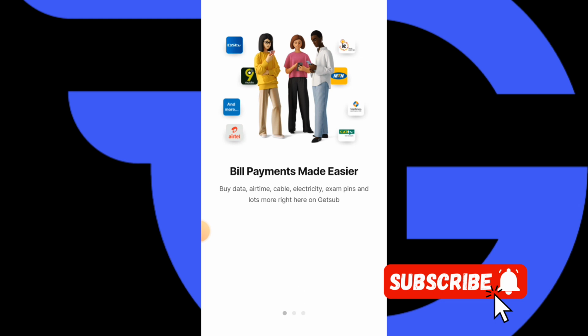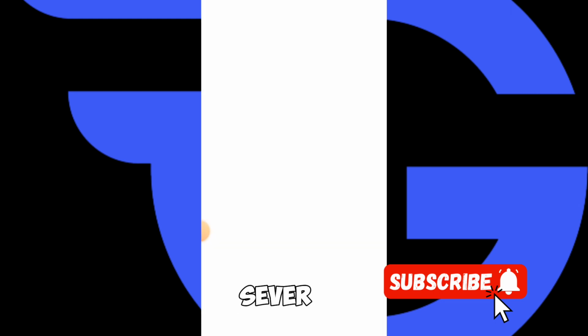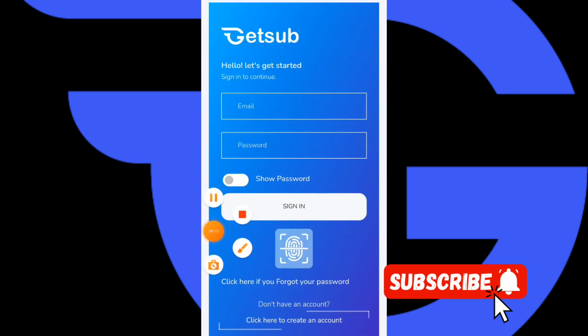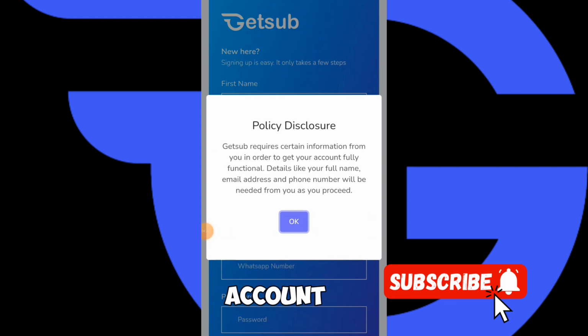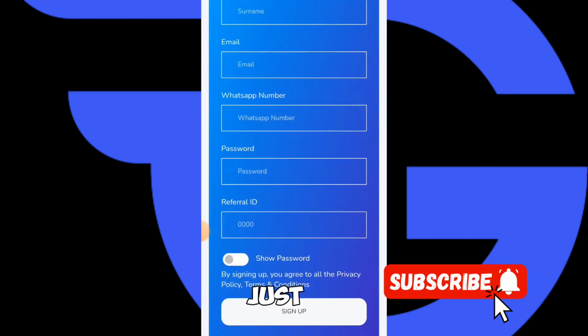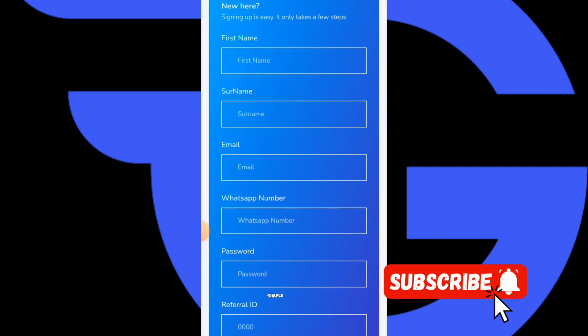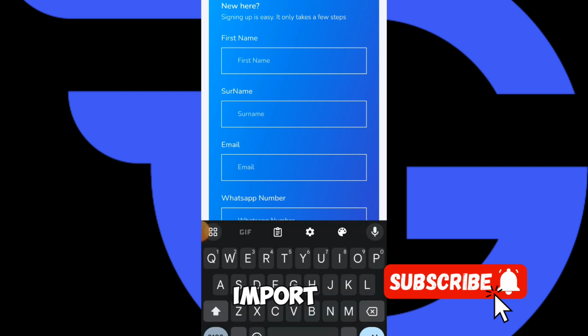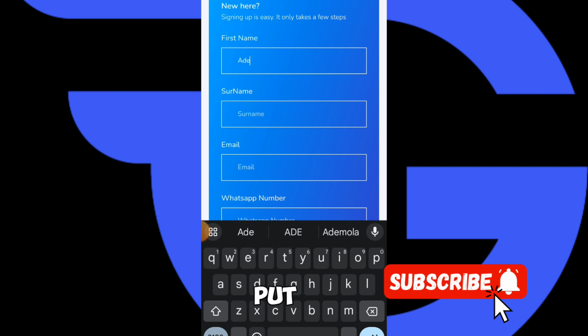Let's sign up. You click on sign up because we want to refer, like a self referral. If it is showing like this, you just need to reopen the app. Just click on create a new account here and see how it goes. What you need to do is very very simple. Input your details here. Let's say you want to just use any random names, you don't need to stress yourself. Just put Ade. The Gmail.